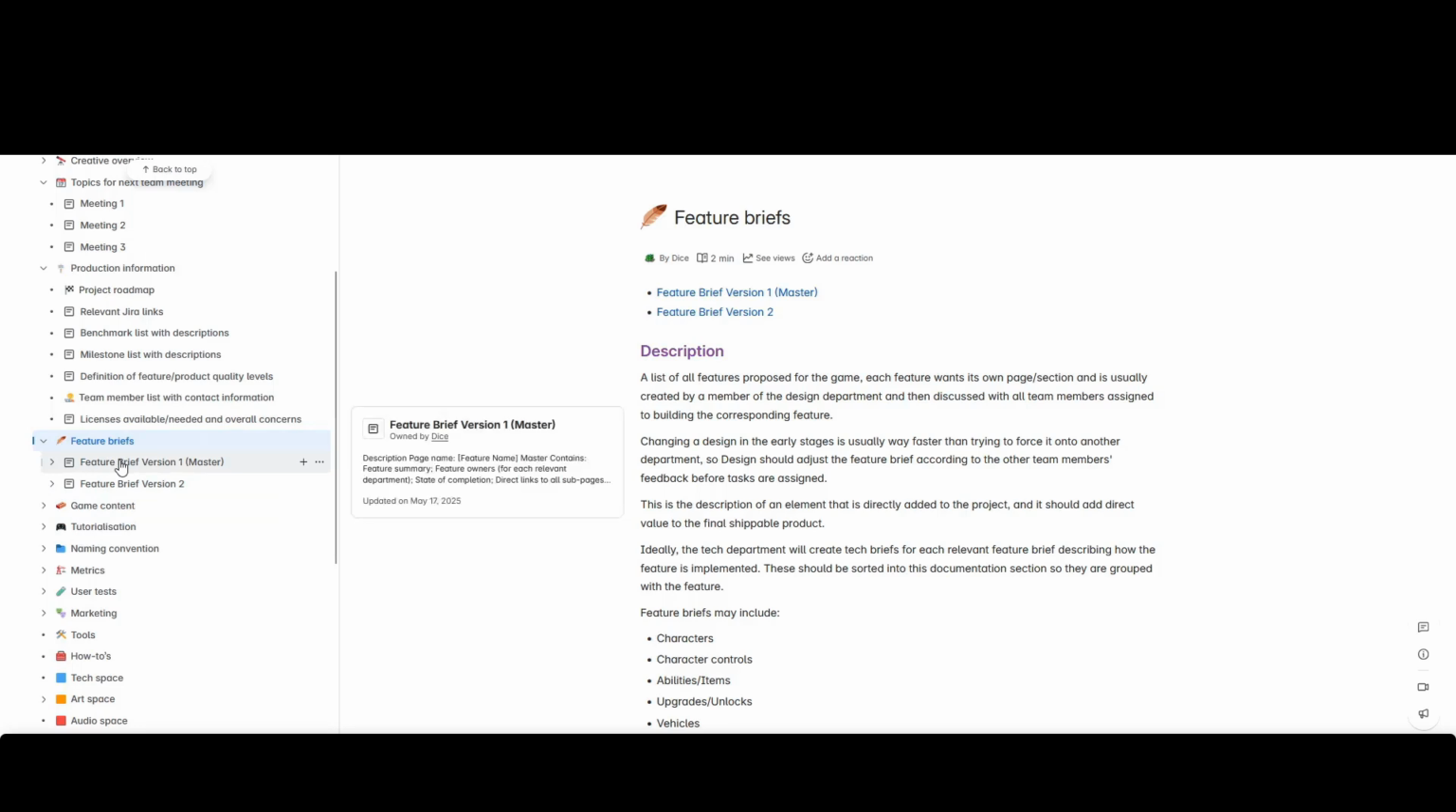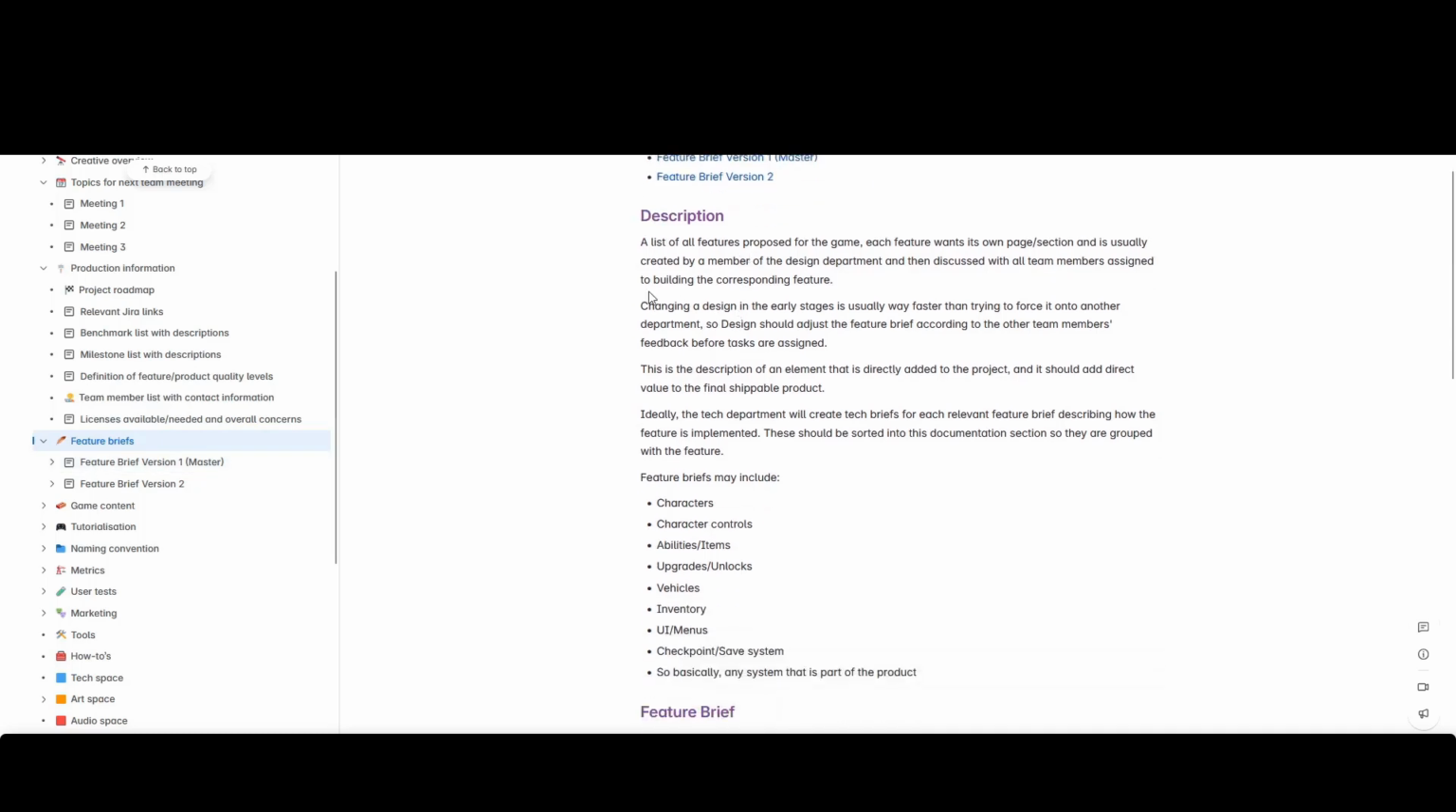There are two fundamental versions of creating feature briefs, and obviously there will be more, but two that I want to talk about, and we will go over them in a second. From a general standpoint, anything that's contained in your game should be part of the feature brief section. If you change the design in an early stage, this usually means that you need to update these feature briefs so people are aware that this happens later.